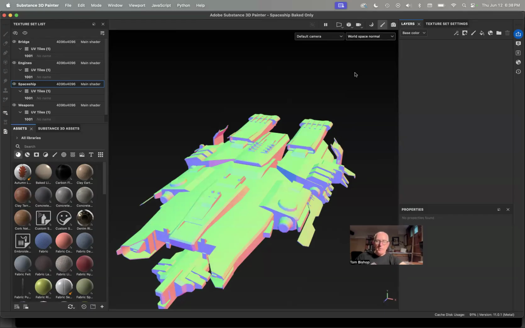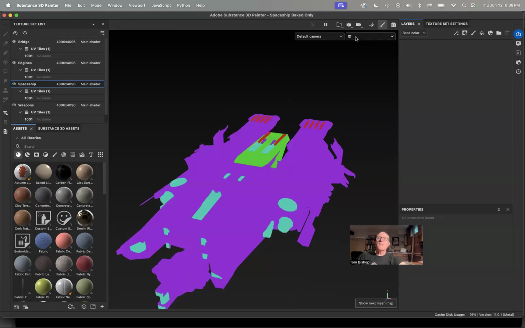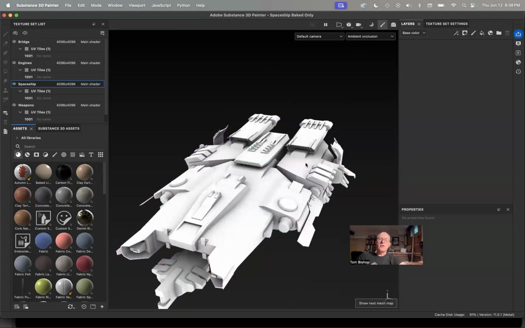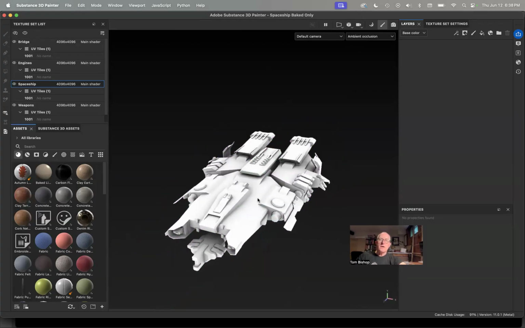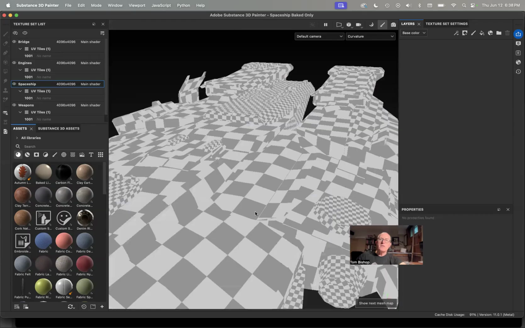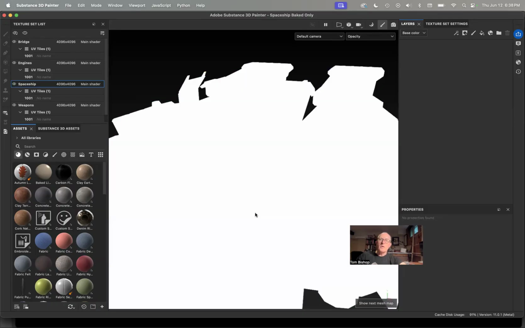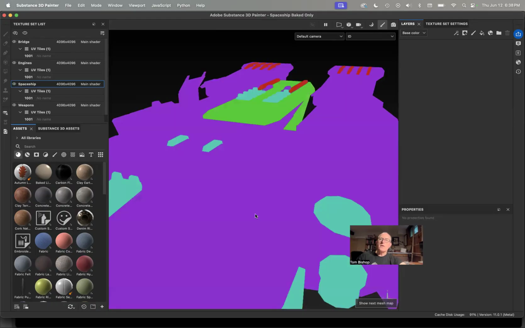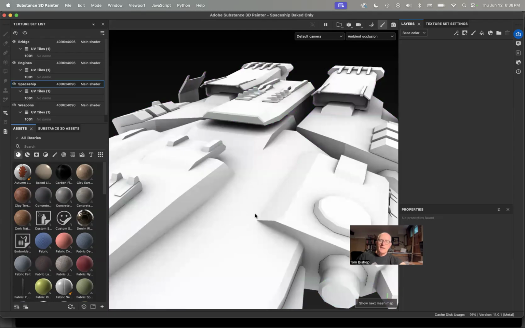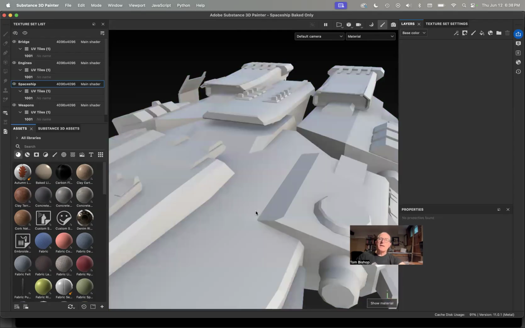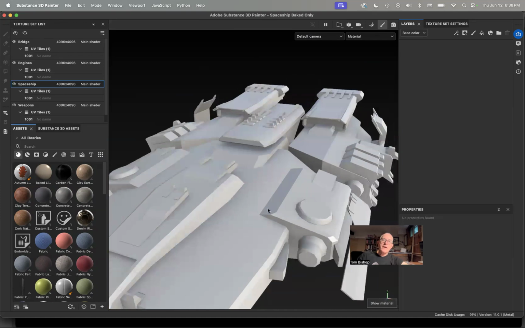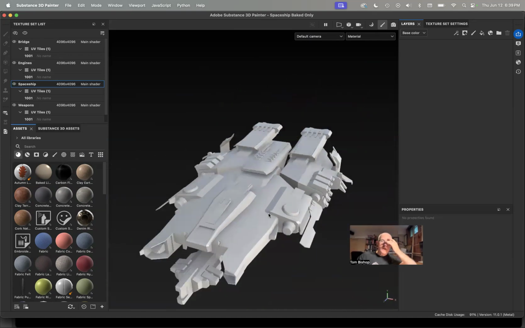If you tap the B key on your keyboard, you can look at all of your mesh maps. There's ambient occlusion, there's curvature, there's position. So you can go through these relatively quickly and see, well, what have I got to work with? And you've got a lot of useful stuff in here. Then if you tap the M key, it goes back to materials. So now we know we've got all these mesh maps that we can use.